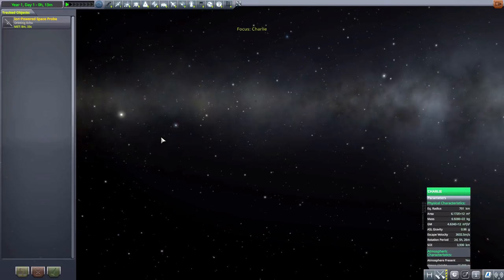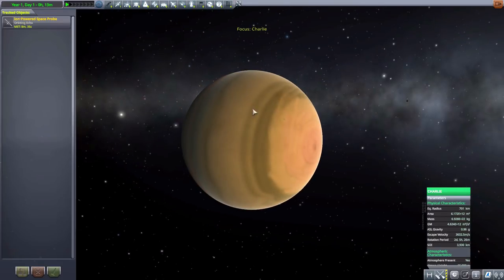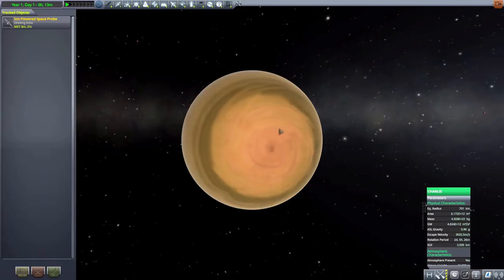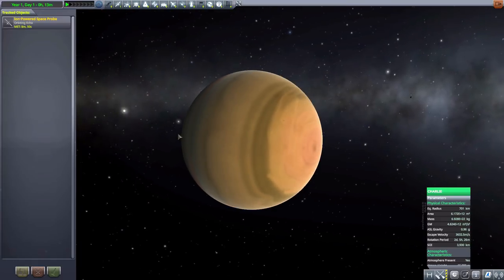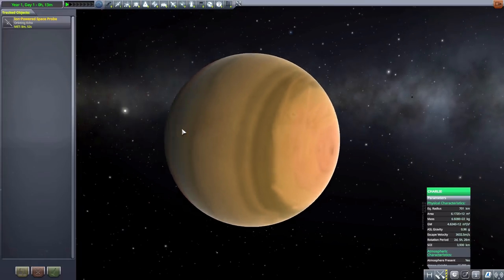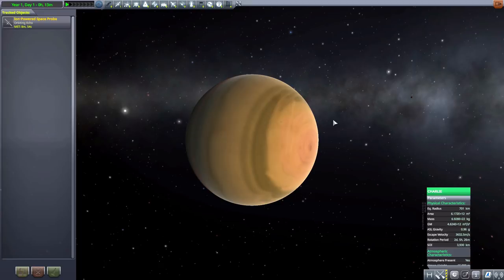Now, the next one we do have is Charlie, which is our one and only gas giant for this particular star system, with 701 kilometers in size, with having an atmosphere. I mean, clearly it's there. And all in all, a pretty nice looking thing. Not the most colorful, but overall, it's functional, so it's good.